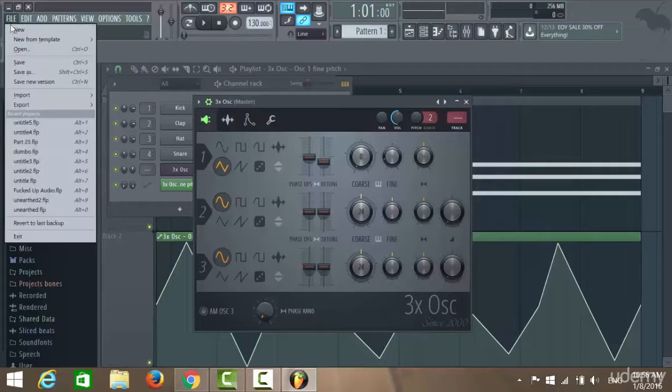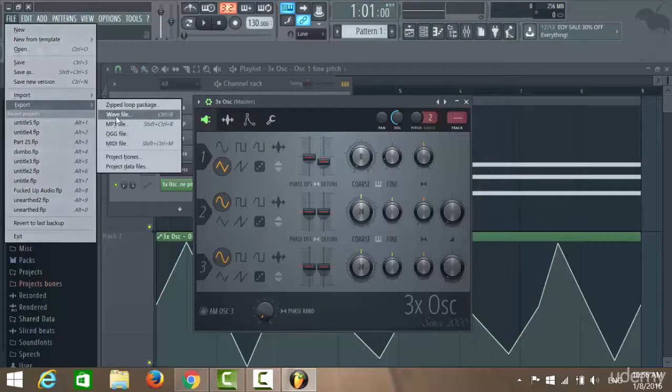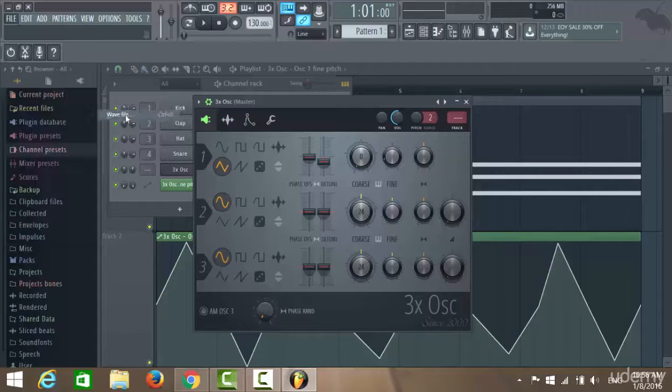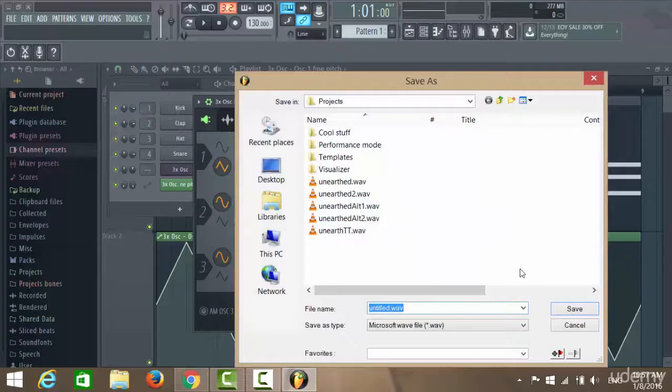In fact, let's go over exporting files. If you click export here, usually I do WAV file, but there's MP3, OGG, MIDI file, don't go for MIDI. Or zipped loop package, which puts all of your different loops as separate WAV files into a zip folder. But anyway, click WAV file, it's basic. I just have my weird names.